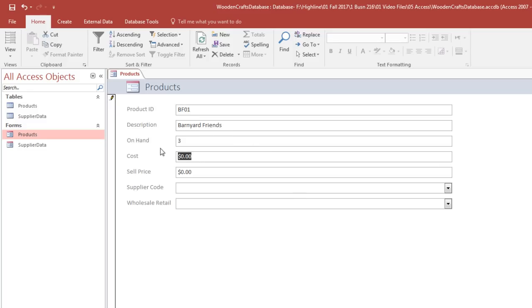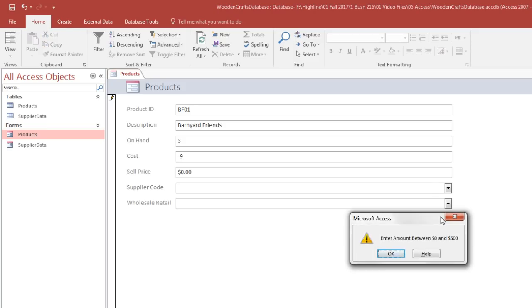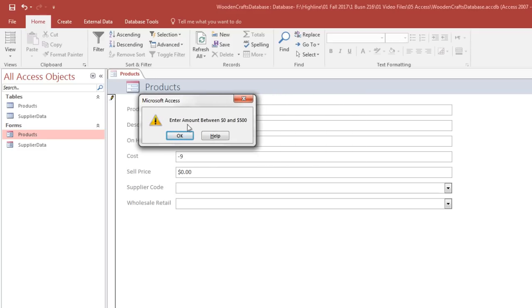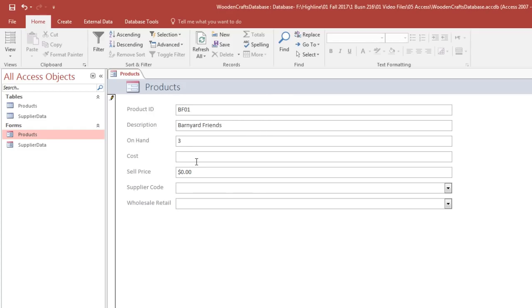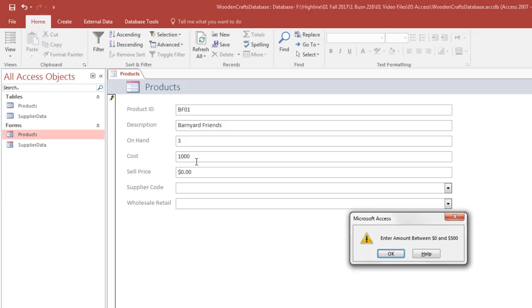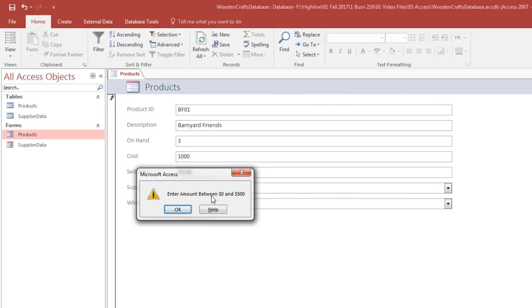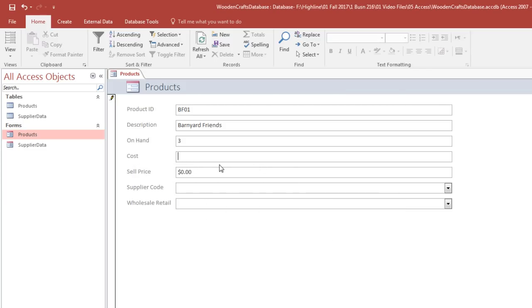Notice it's already got the correct formatting for dollars for the cost field. Now remember, the cost field has a data validation rule. If I type -9, tab, I'm going to get that message that I typed in. Whatever you type down in our validation text, that's what's going to show up there. Now if I type 1000, tab, I get the same message. So it is working. I'm going to backspace.